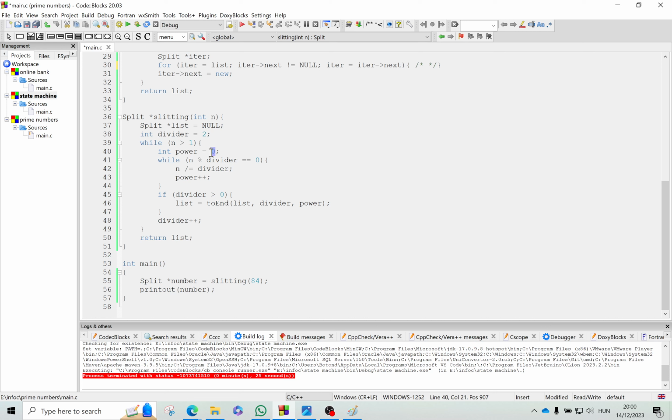The power is 0 when we start, and we do this while n is bigger than 1, so it will always result in a series of numbers whose multiplication is the original number.